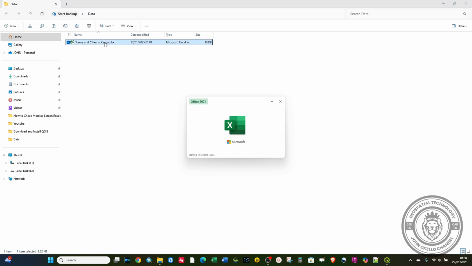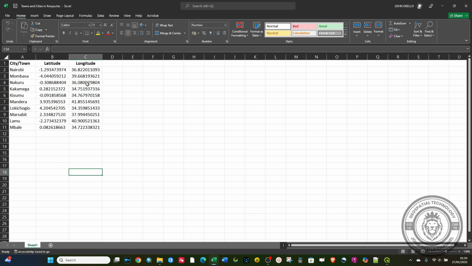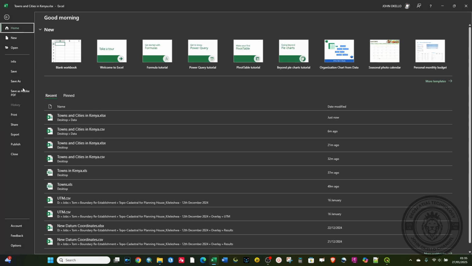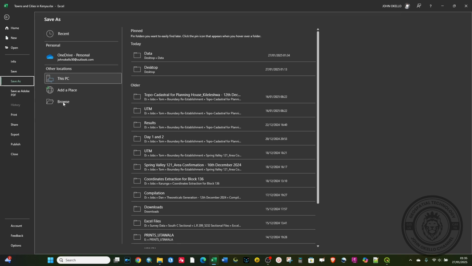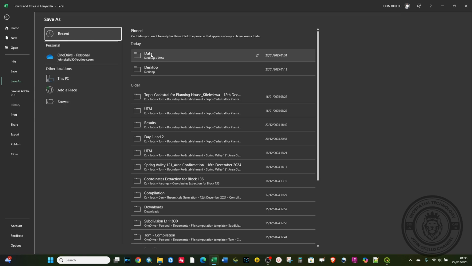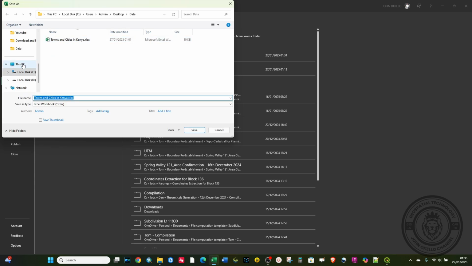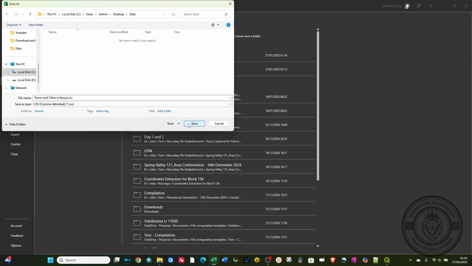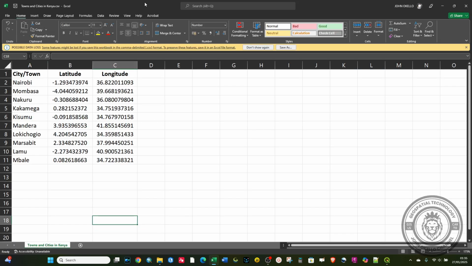So I'm going to double click on it, and I need to convert this information into a CSV, or save it as CSV data. So I'll just click on the File tab and then go to Save As, and I'll save it in the same working folder, or you can just browse to the location where you want to save the file. And then for the file type, I'm going to select CSV comma delimited, this one here, and then I'm going to click on save. Now our data has been saved as a CSV.